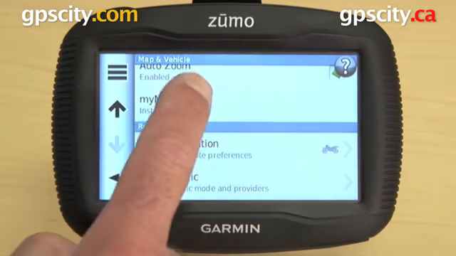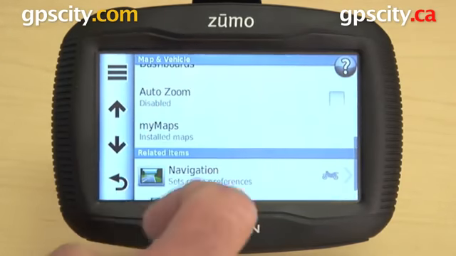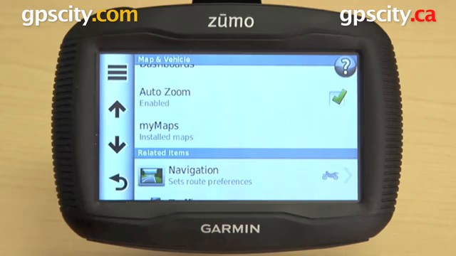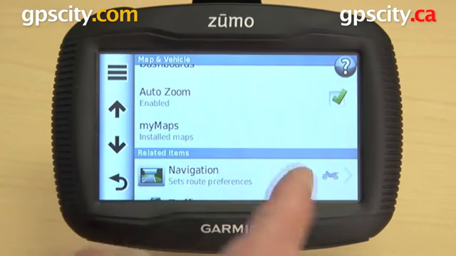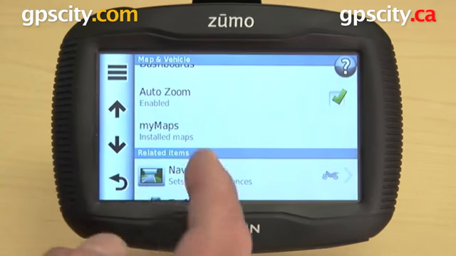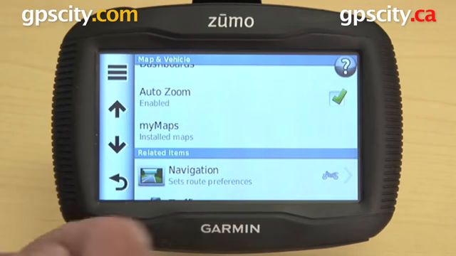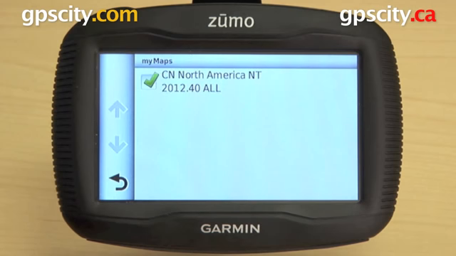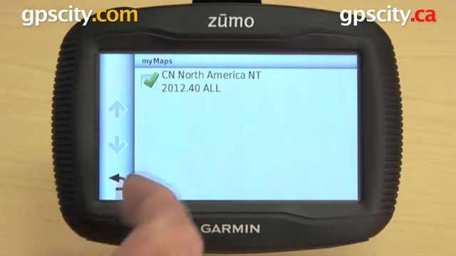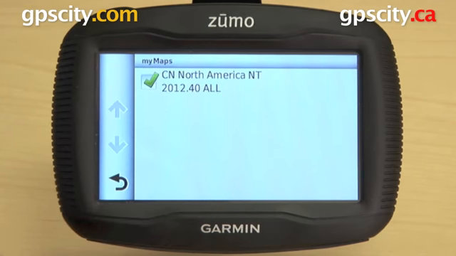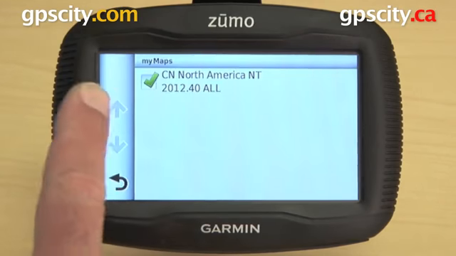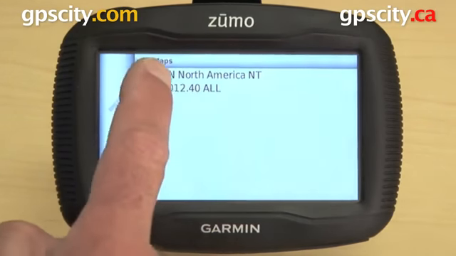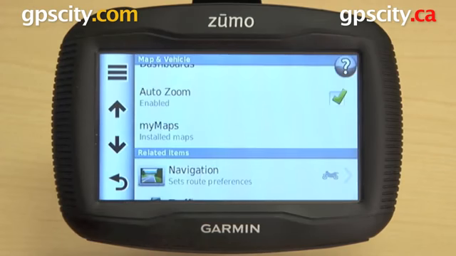Next you have auto zoom. That's a choice you can have enabled or not. Hit auto zoom on or off. What that'll do is zoom in and out as the unit chooses to do it automatically when required in different areas on the map. And then my maps. There's a view of the maps that are currently installed on this unit, and this one is preloaded with City Navigator North America NT. But if I had other maps like Topo or anything, I can turn one on and turn one off however I wanted on the unit.